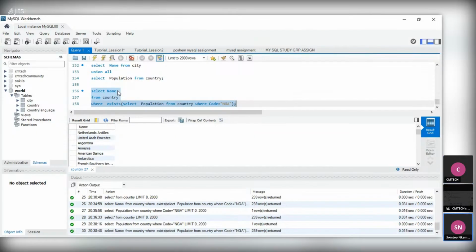We have the OR, which means we're trying to pass in two conditions, either one. It will not need to meet both conditions. If it meets one condition, it can run. Okay.